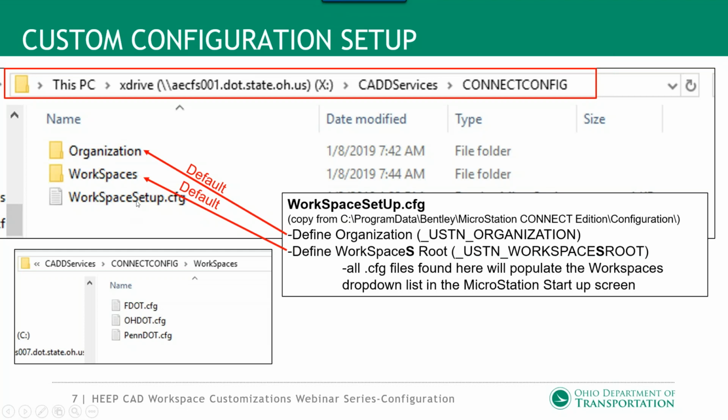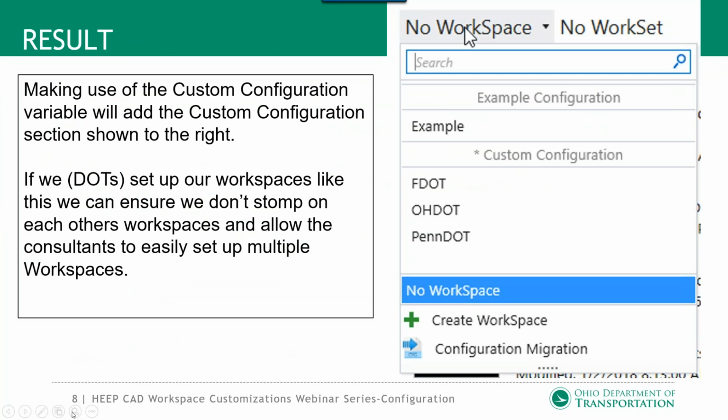So again, the workspace setup, you don't really need that if you're going to leave the defaults for workspaces and organization. So if we look inside workspaces, I threw a couple config files in there. So say fdots, odots, and pendots, say those are maybe workspace config files. So that right there is enough. If we go and actually load up MicroStation ORD, in the drop down for selecting a workspace, we see there's that example configuration. So that's our example workspace.